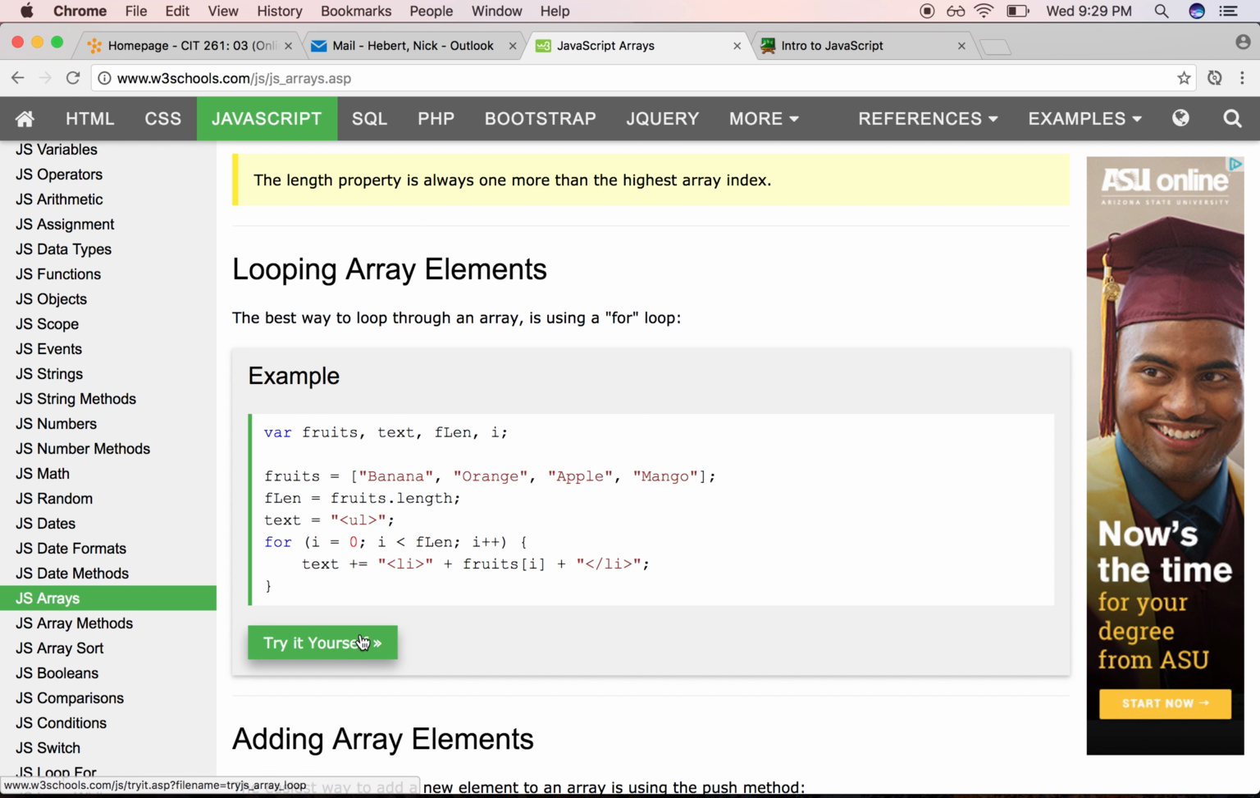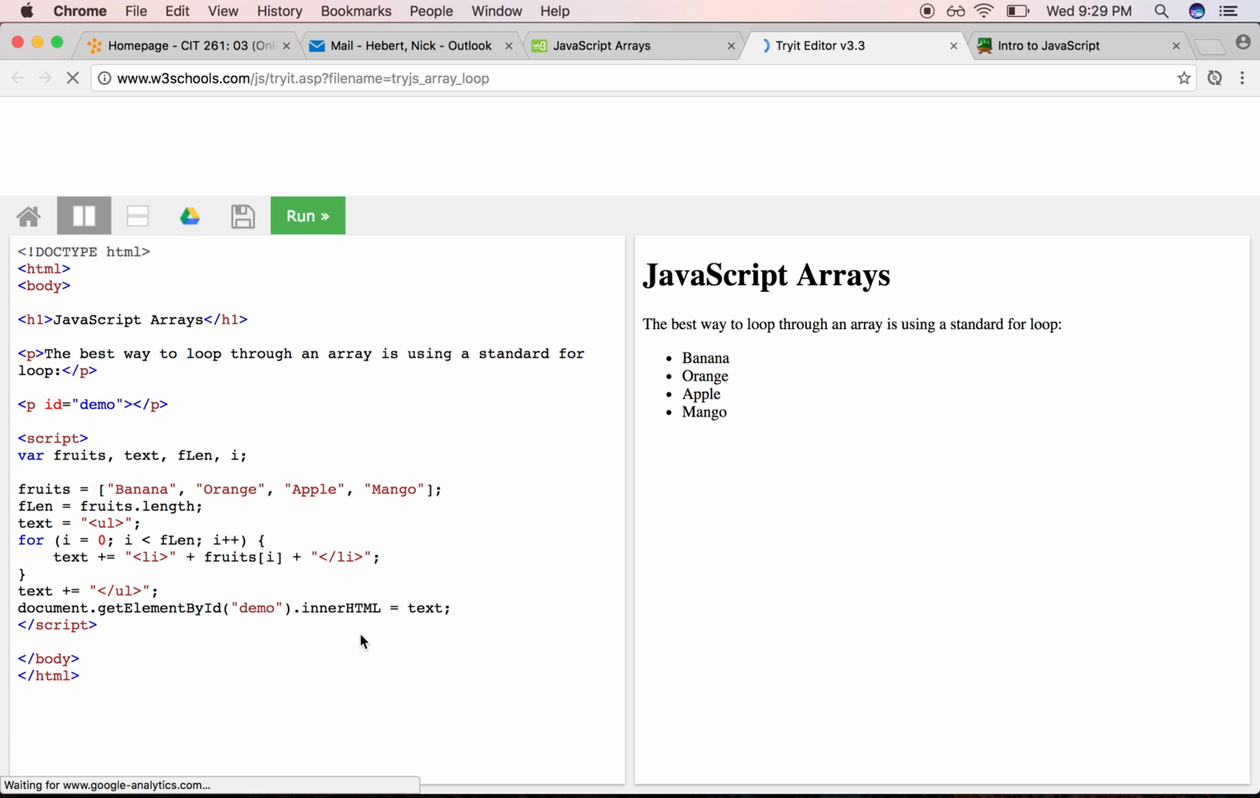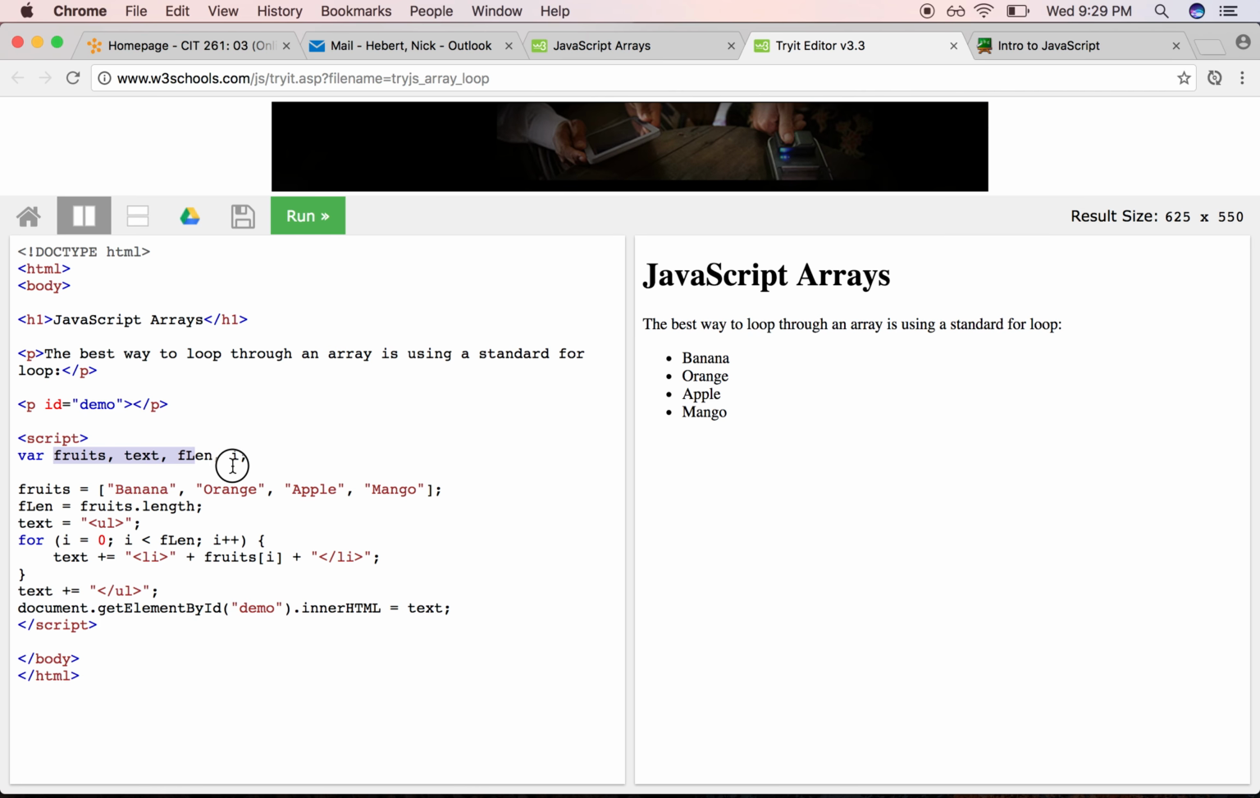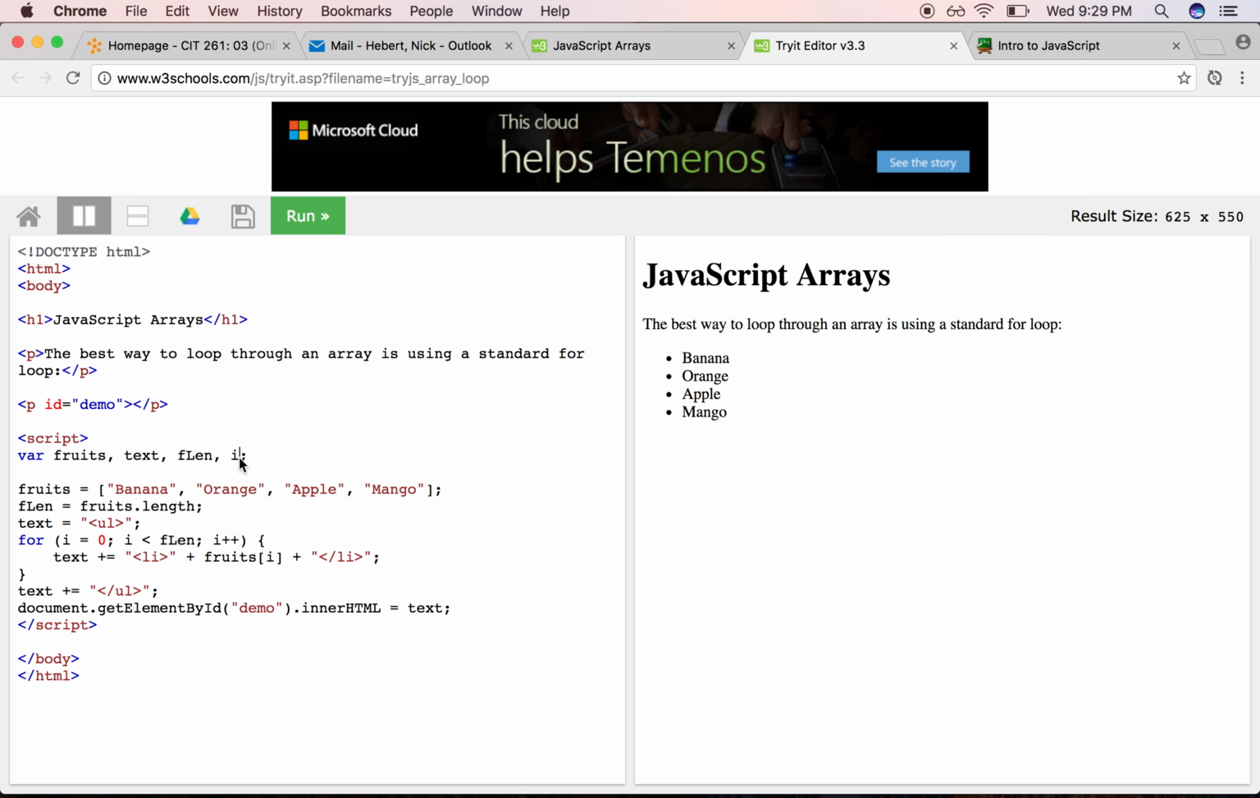And here's probably the most important part, and why we needed to know that length property is so that we can loop through array elements. So let's take a look at how we loop through array elements. Here we see that we have initialized some variables. Notice that we were able to initialize all 4 of these variables in the same exact line, just by putting a comma in between them. Then we were able to say fruits equals banana, orange, apple, mango. We were able to say flen equals fruits.length.